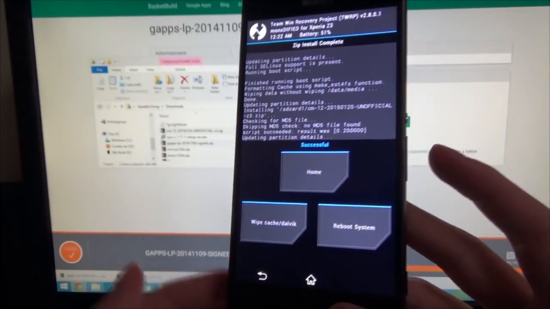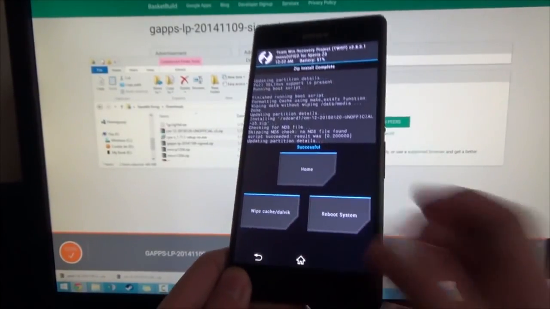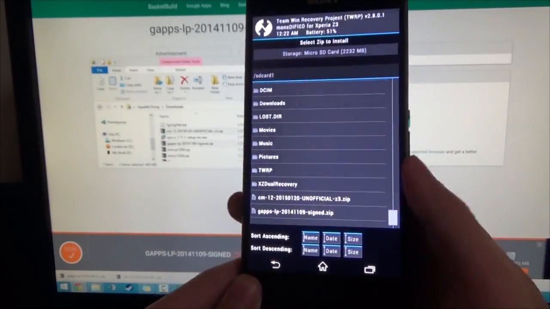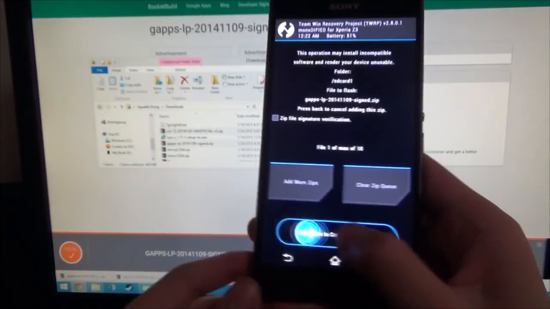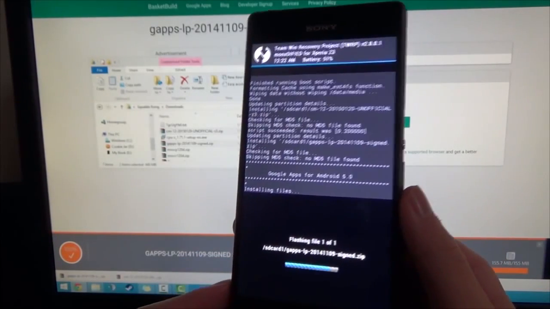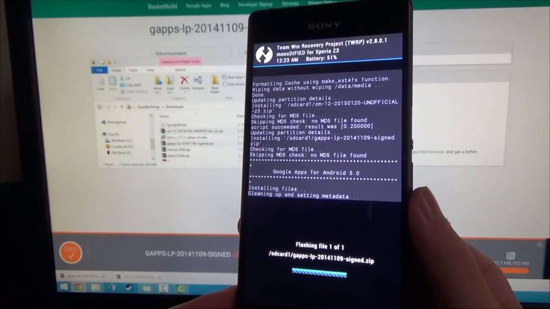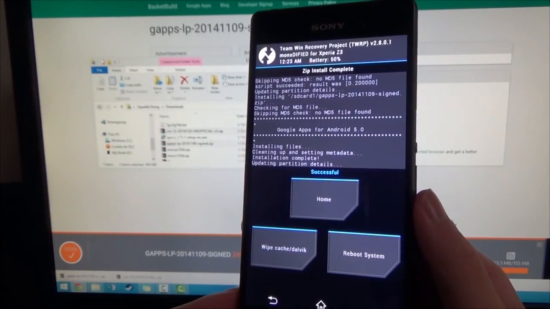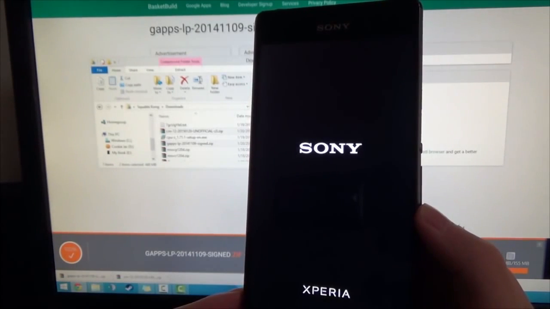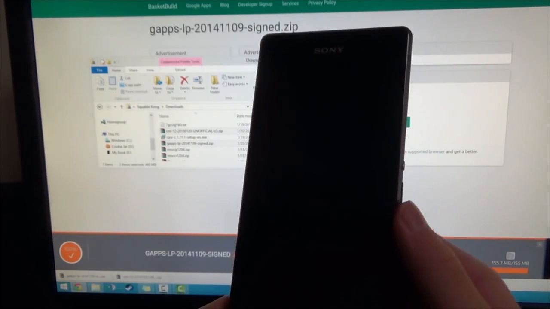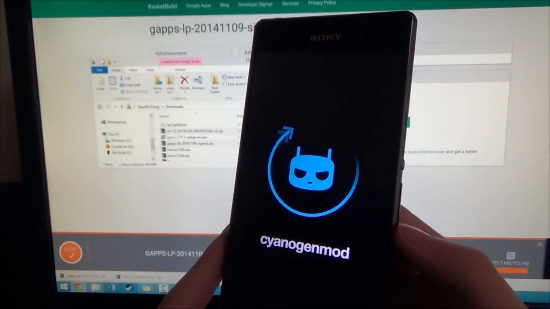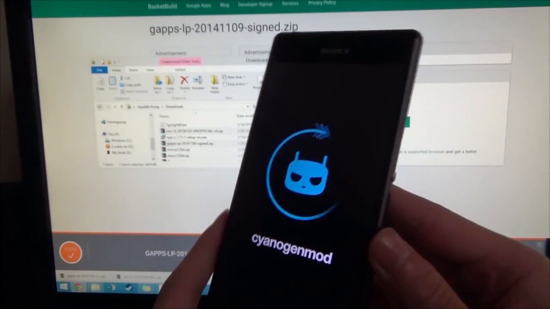Okay, so now this is finished. Just hit the back button again and select the Google Apps package down below. Tap on that and swipe to flash. And this shouldn't take long either. And once it does finish, we'll restart the device. Done, and just tap on reboot system, and we should be on our way to Android Lollipop. I'm not sure if you can see that. No. Okay, backlight kicked in, and we have our CyanogenMod boot logo or boot animation.